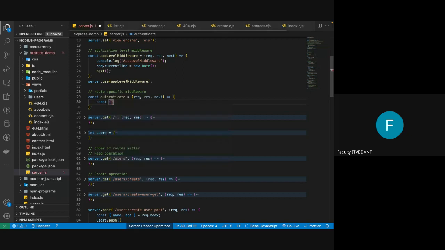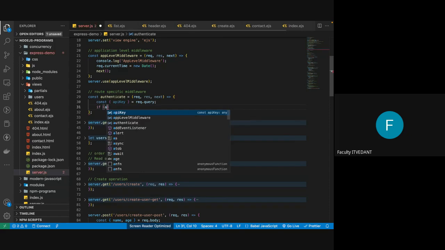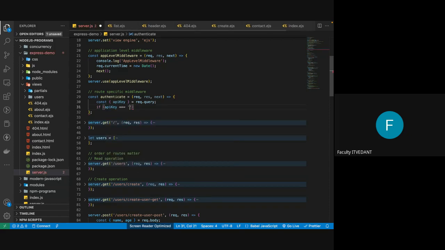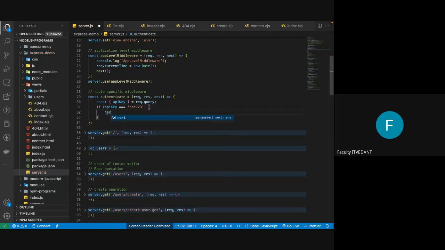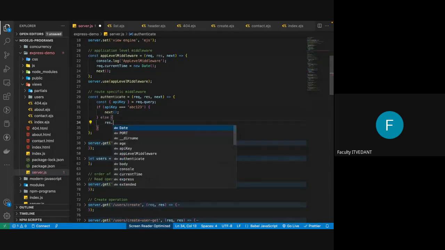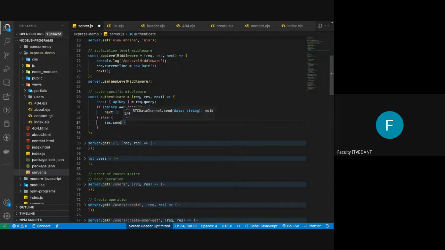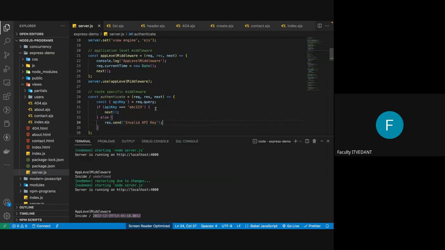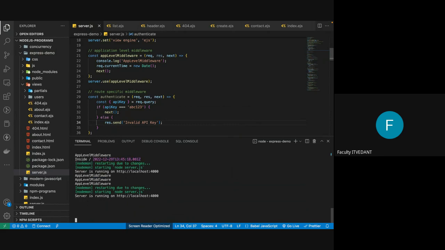So write const API key equals request.query, and in this we will get the API key. Now if API key equals ABC123, then you are authenticated. That means we need to call the next function. If not, else we will just display response.send, we'll say invalid API key, so we'll see invalid API key as a message. Our application is restarted. Now let's check whether this works or not.